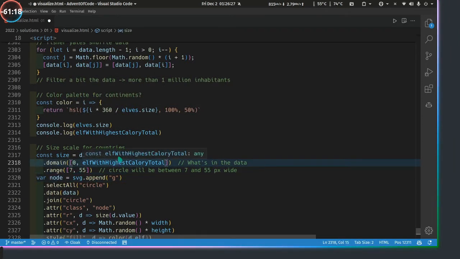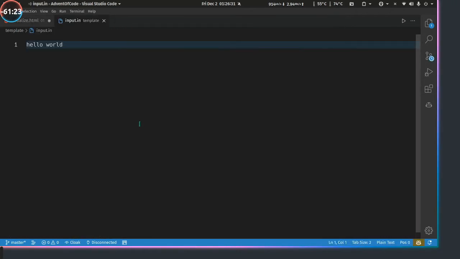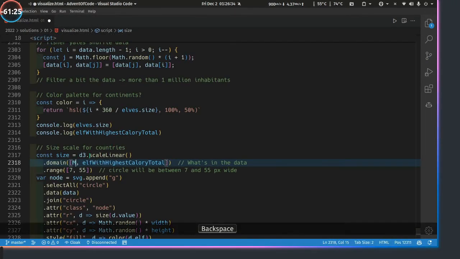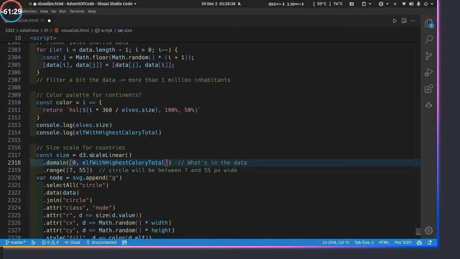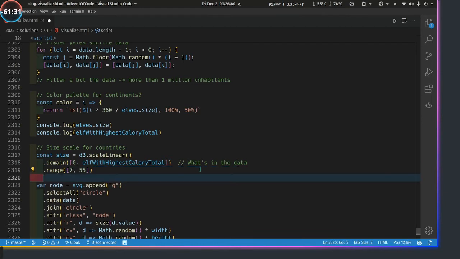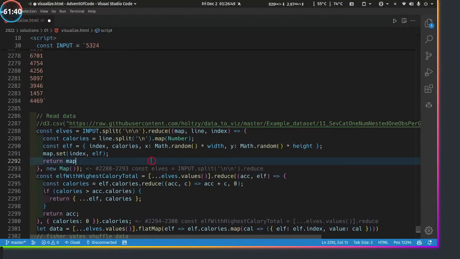Domain 0. Isn't this the minimum value? Yeah, wouldn't this be math dot, well, hello world? Okay, we're not about to go changing that. Okay, we love this. So we need to generate our random points. So we have a number of elves. We'll give you all an X and a Y as we get there.